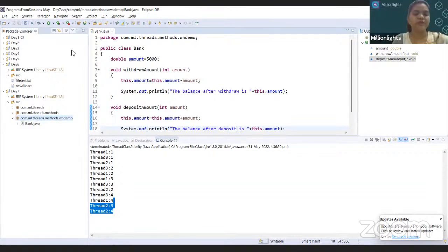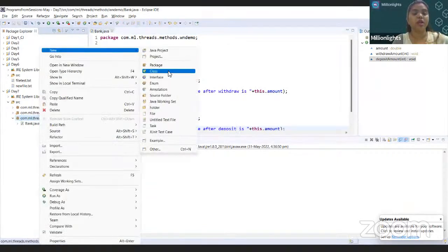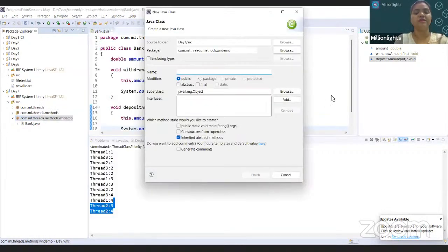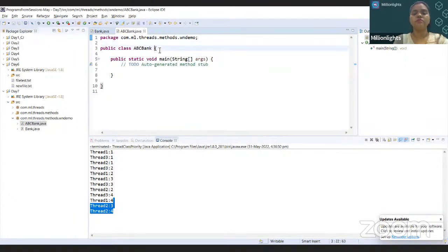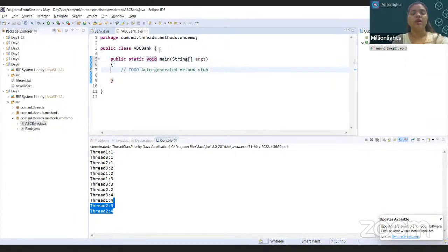Now, let's create a test method, or let's say I'm creating a class, ABC Bank. This is the bank which I have, and I need to perform the operation. So I'm having the main method, and I shall work with context to bank. So let's say I am creating a thread T1, or let's say I'll just do it without thread, and then we'll assign it to thread.